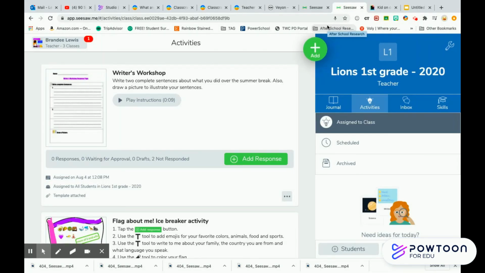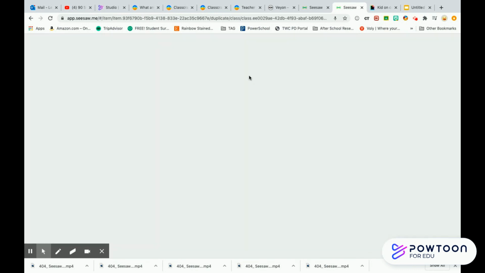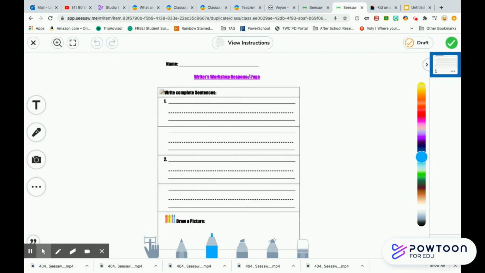So next you want to see how the students will be able to respond to the activity that you posted. One way to quickly see how they will see it is to click on your Add a Response button, and then you can go in as a sample student. So click on the sample student. And then from here, you can see how they will be able to attack it.